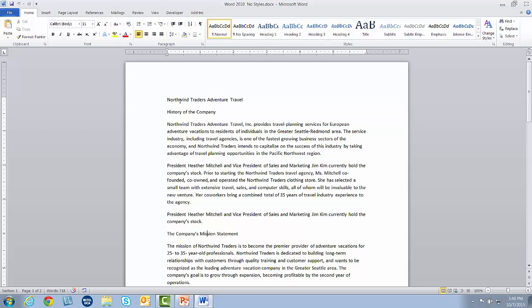Probably, if I do what most people do, I would select the text, come up to the font group, the paragraph group, apply options manually, and then move on to the next thing, history of the company. Again, apply some different options from font and paragraph. Now, with history of the company, though, this is a first level heading, and I've got several of those. So I'd probably want them all to look the same.